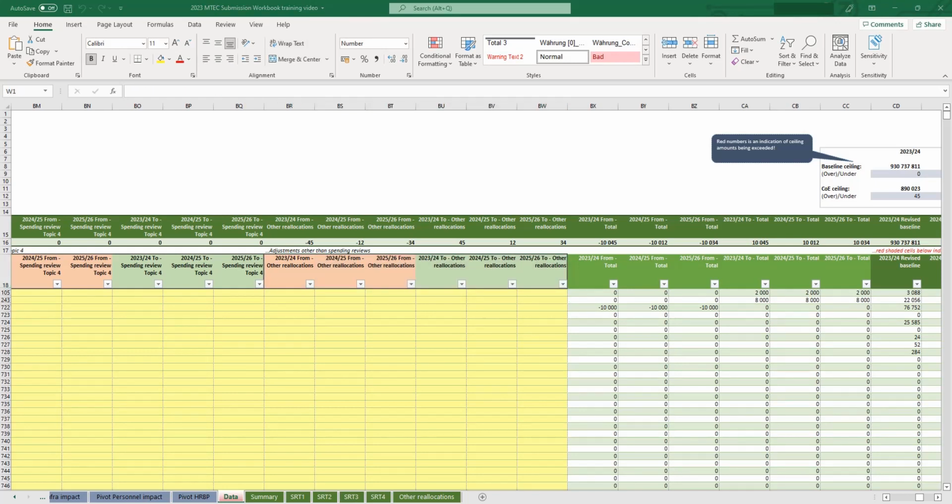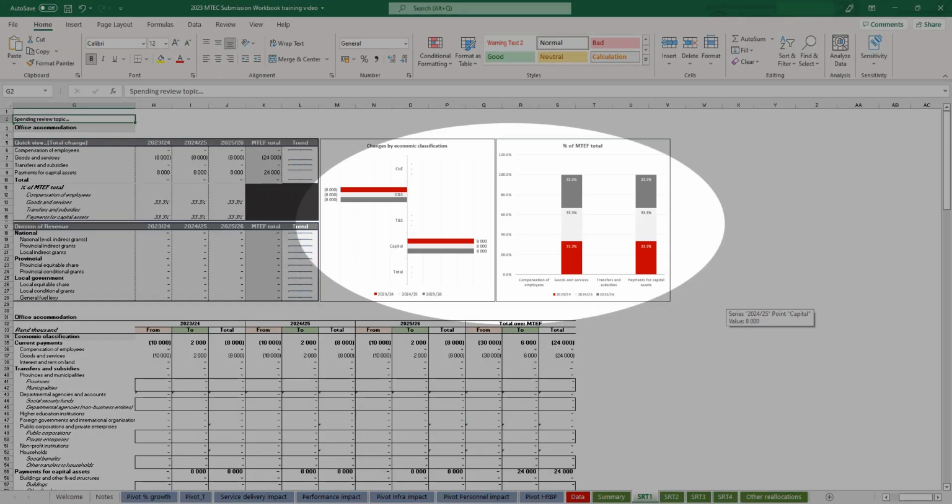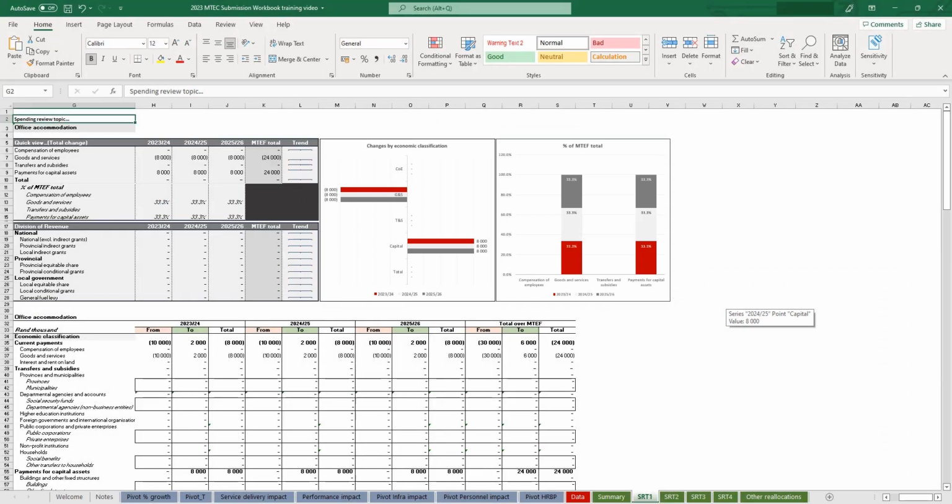After your spending reviews and other reallocations are captured on this data sheet, we move on to the individual SRT and other reallocations sheet. At the top of each SRT and the other reallocations sheet, you'll see the name that you already captured on the data sheet for your spending review topic. And below that is a quick view table of the economic classification and division of revenue changes. To the side here, we see some useful visuals, and these are drawn directly from the inputs captured in the data sheet. So there's no need to do anything for this top half because it all comes from the data sheet.